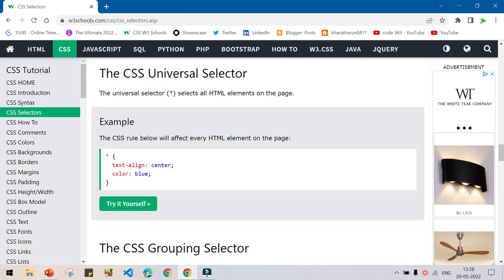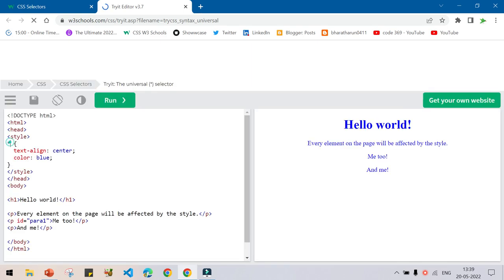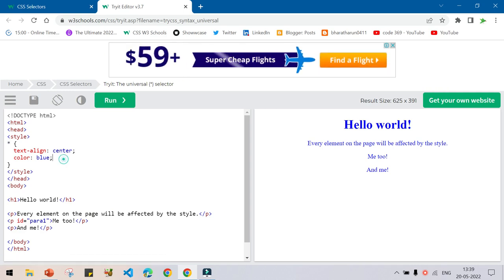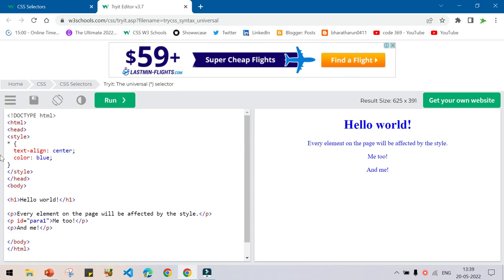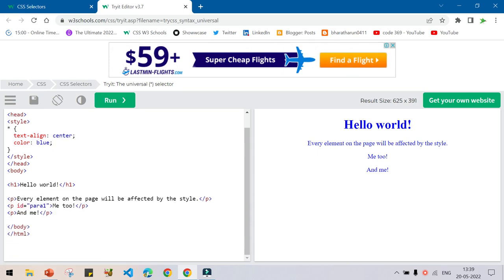Now let us move to the CSS universal selector. The universal selector selects all HTML elements on the page. What does it mean? Let us go to the example. Here you can see an asterisk. This is called the universal selector, and whatever style is written here will be applied to the whole page. That is what the universal selector is.